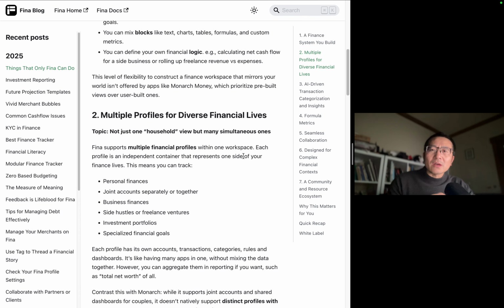So that's why we have the multiple profile concept. One profile in Fina is basically one container to represent one side of your financial life. Take business and personal as one example. You may use one profile to track all your personal life finances, and a business profile to track your business finances. In these two different profiles, you can completely set up different categories, rules, and reports, because business finance and personal finance tend to be different.